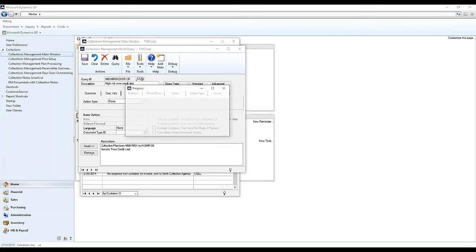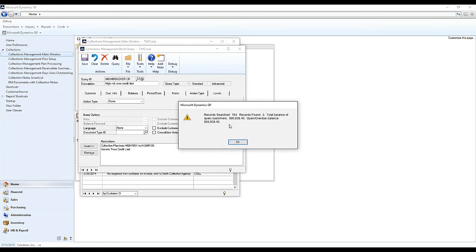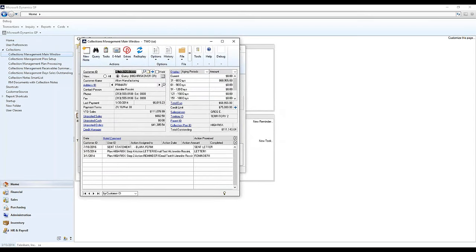I'm going to click yes, and at that time it's going to tell me how many records it searched, how many met my restrictions, and of those who met my restrictions, their total balance and their overdue balance. So if I click OK here, you notice it brings us back to the main window, and it's actually saving that query. You can see here we went from viewing all of our customers to just the ones who are in that query. So once this query is generated, you have the option of sending a letter, statement, and invoices to all the customers in that query.